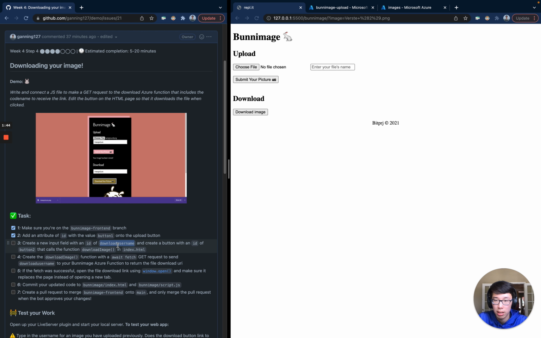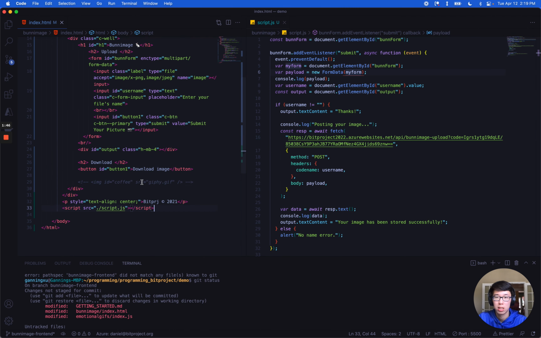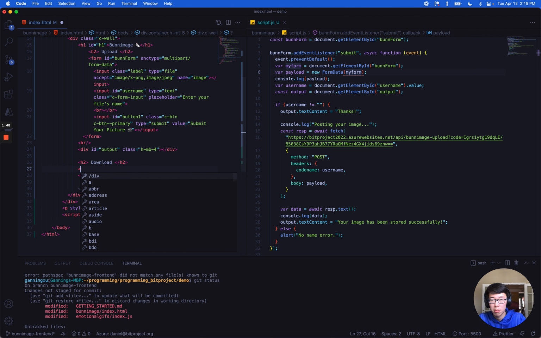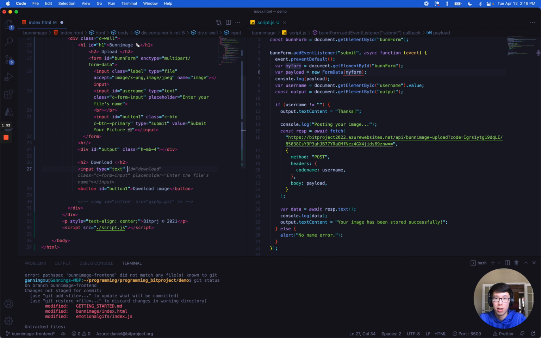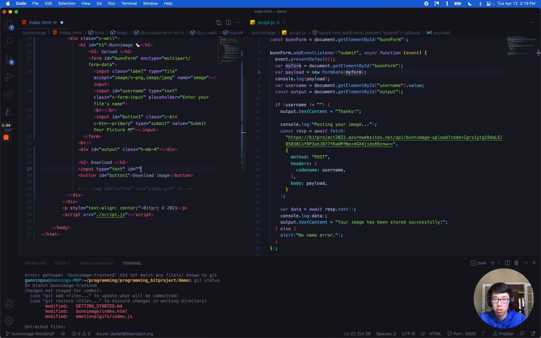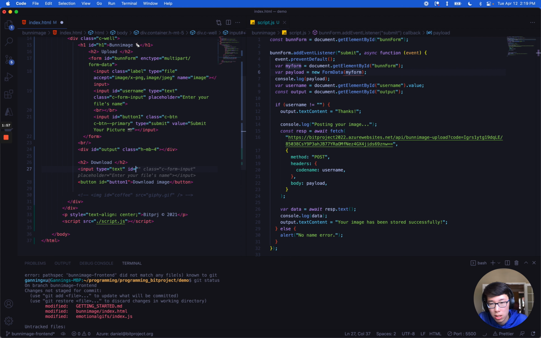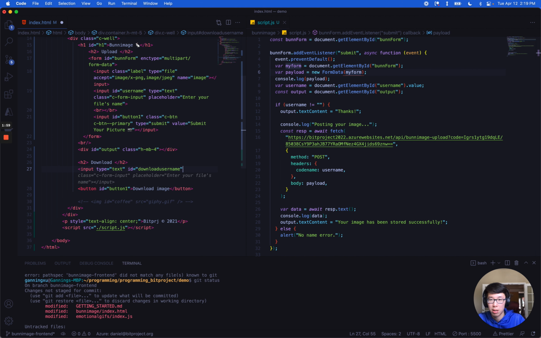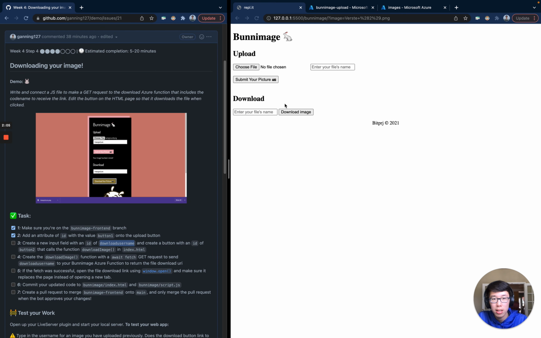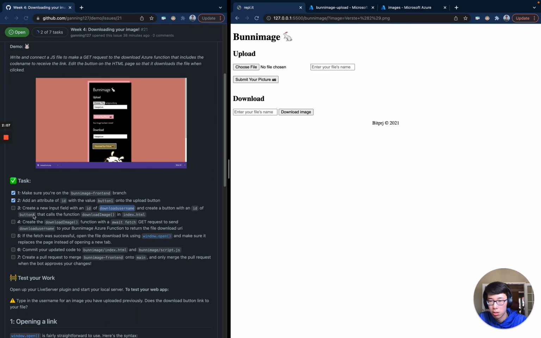Then create a new input field with an ID of download username. I'm just going to put this above here. I'm going to say input type is equal to text, ID is equal to download username, like that. Whoops, it's not letting me type. There we go, download username. I'm just going to tab this in. We don't need this form input. There we go. Like this, enter your file's name, download image. Cool, so that's done.